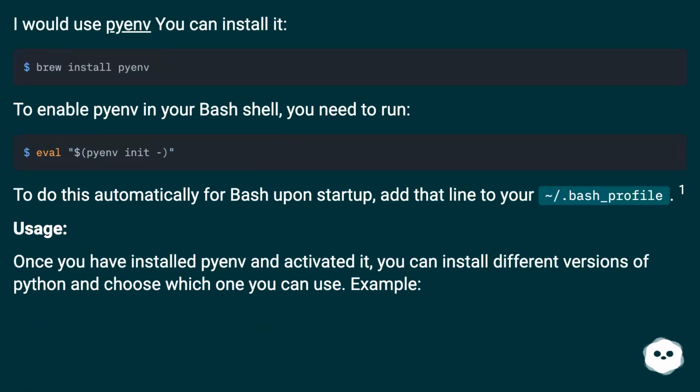I would use pyenv. You can install it. To enable pyenv in your bash shell, you need to run this. To do this automatically for bash upon startup, add that line to your ~/.bash_profile. Usage: once you have installed pyenv and activated it, you can install different versions of Python and choose which one you can use. Example.